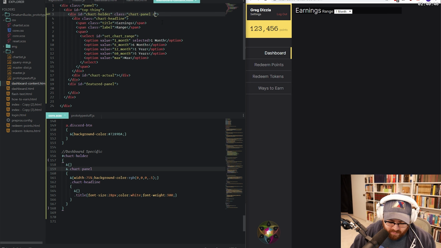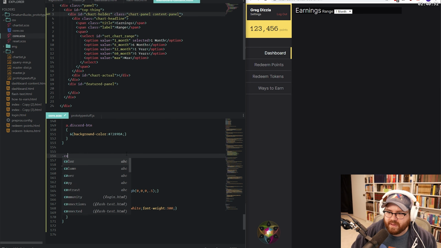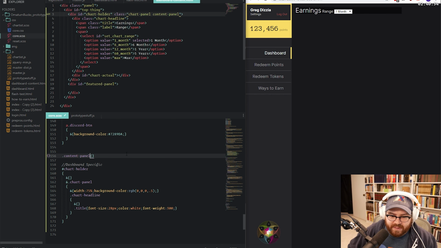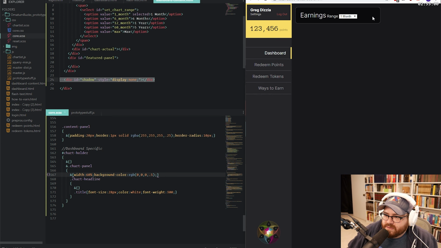So we're going to say content panel, to give anything that's a panel some consistency. Now the earnings range, we'll go through it piece by piece. That looks so stupid with the border radius. I don't know why I thought I liked border radiuses. I've never liked them. I think they're weird.